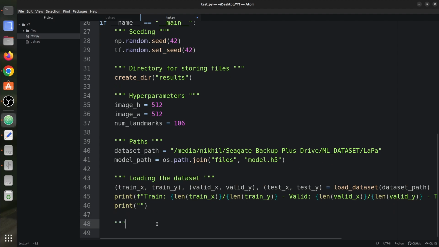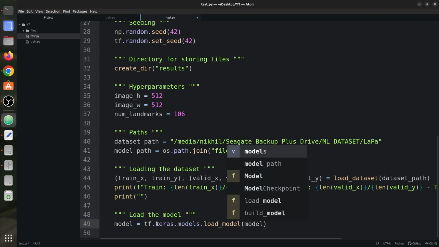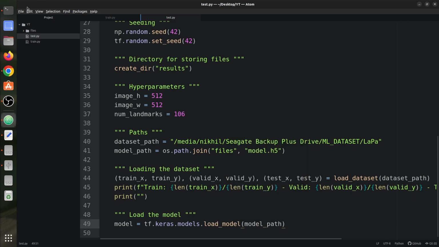Next, we are going to load the model. So we're going to say load the model. Model equals tf.keras.models.load_model. And here we need to provide the path to our model file, that is the weight file.